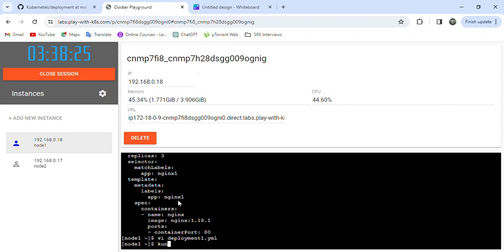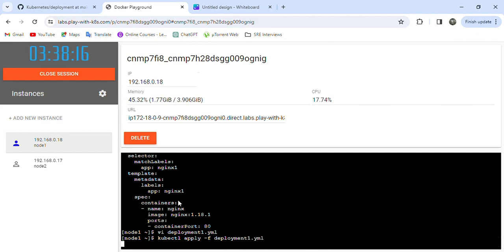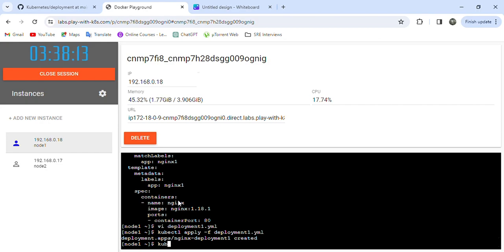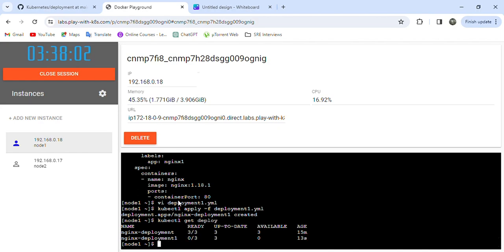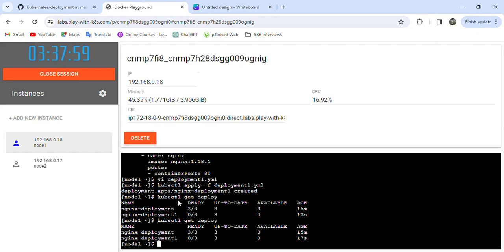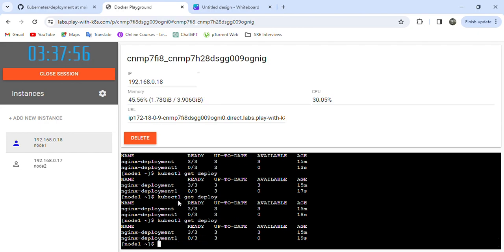So let me deploy this deployment, deploy1.yml. Okay, this deployment is created. Let me check kubectl get deploy. Okay, so they are still not available. I believe it is because of the image name. Hopefully, the name that I have provided is not a valid one.